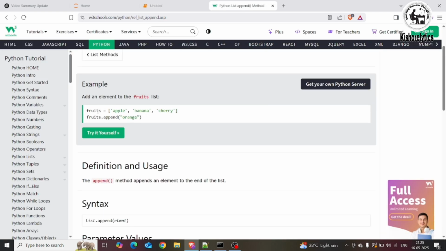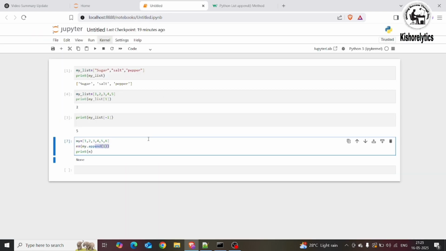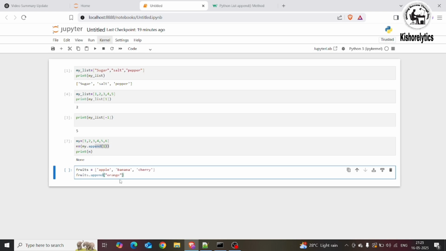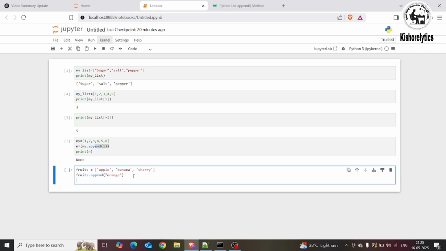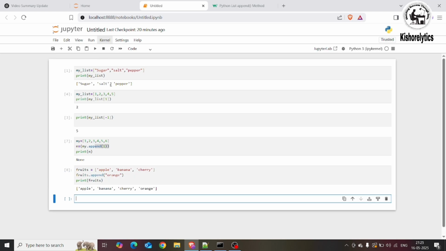See, fruits is declared as a variable, and apple, banana, cherry are declared as a list. In fruits we want to append orange. When we copy this and execute it in the Jupyter notebook, why is it not working? Right, if you want to print, let's print fruits. Sorry guys, I made a typo. See, it has added orange at the end of the list.